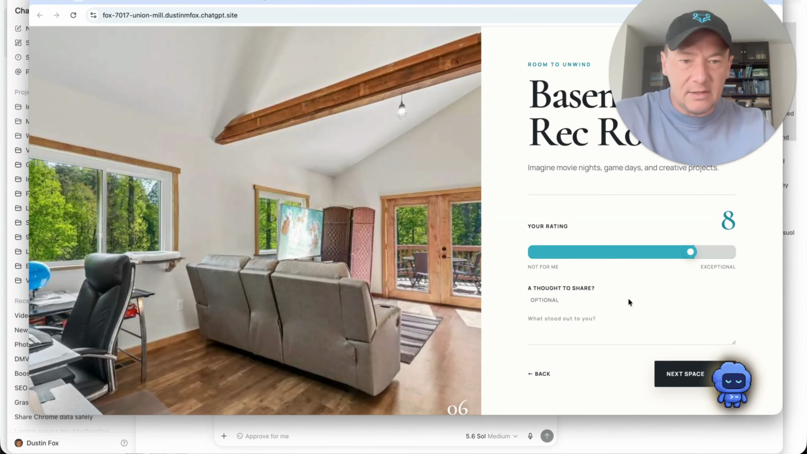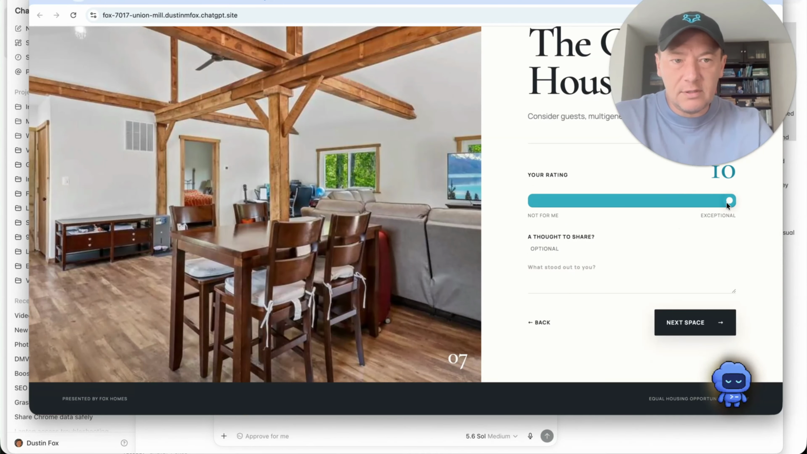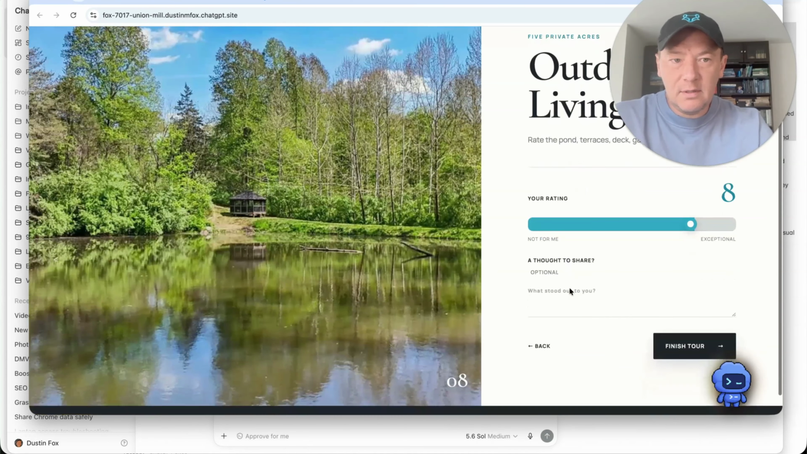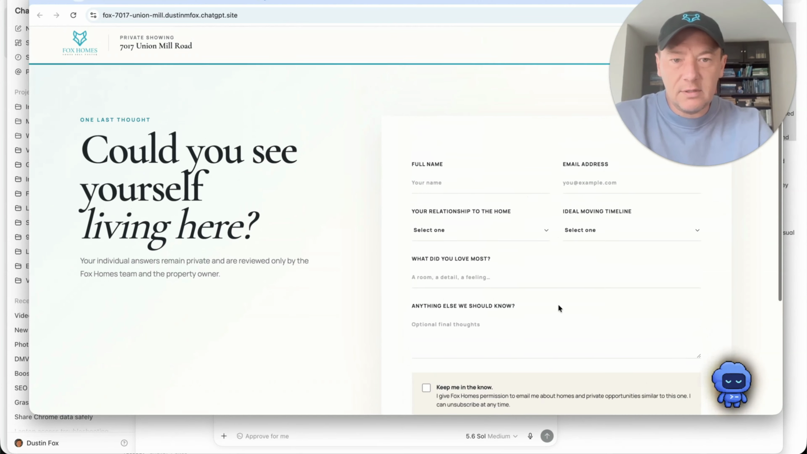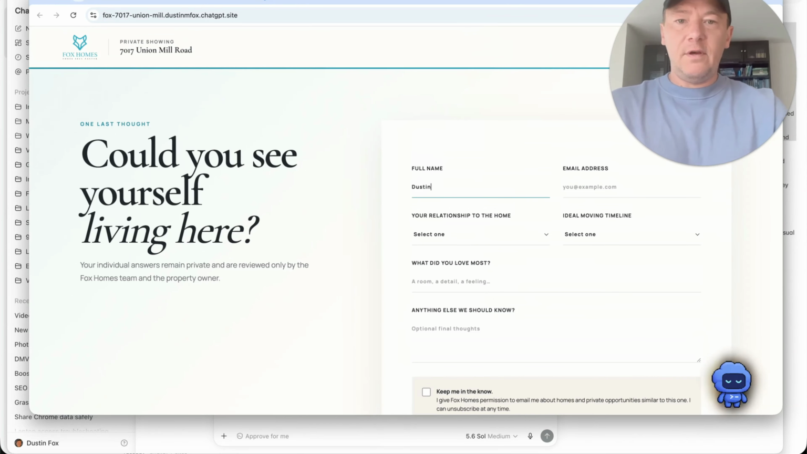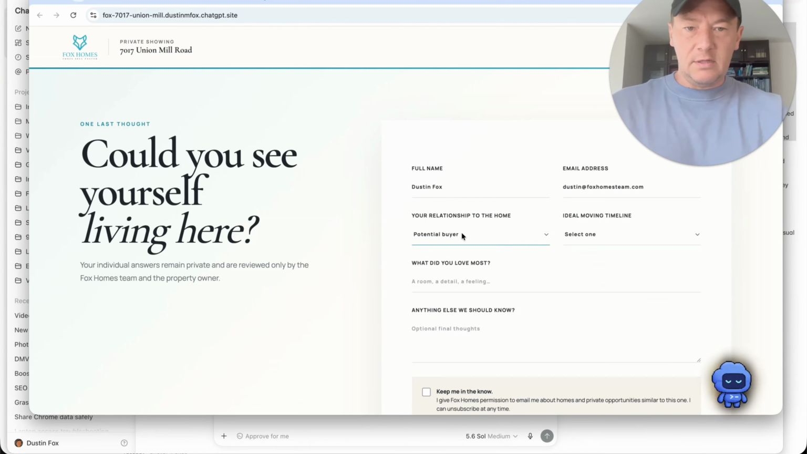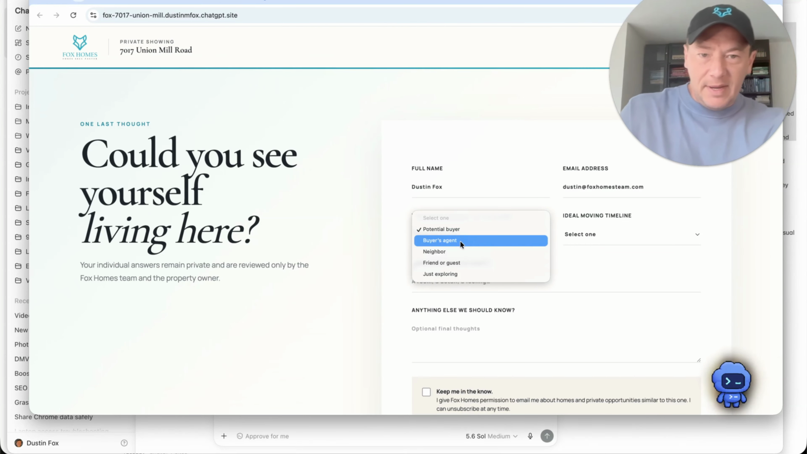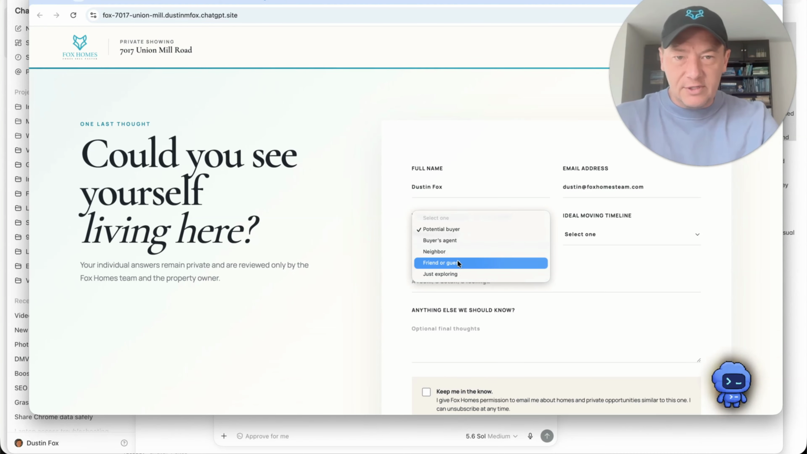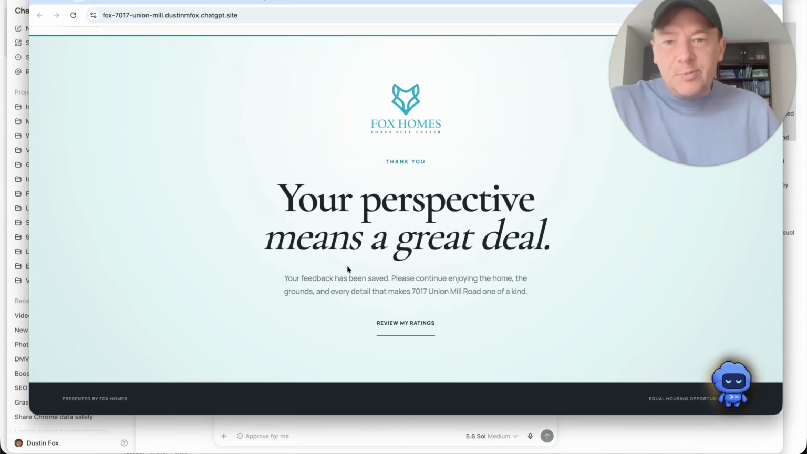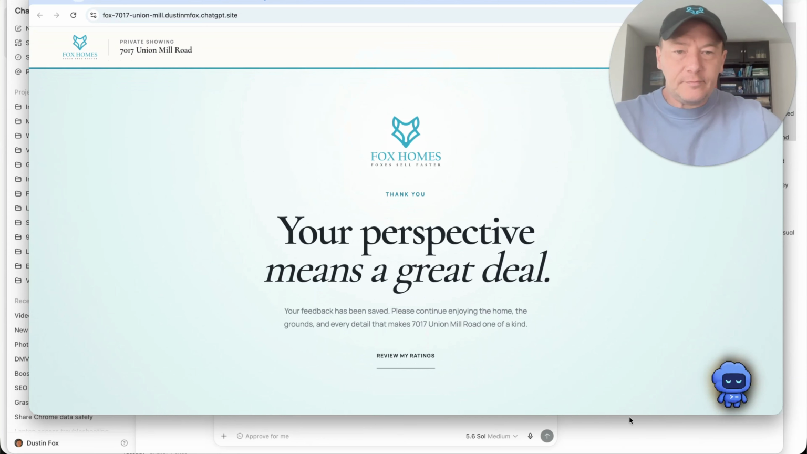This is the guest house. This is correct. 10. Outdoor living, correct. I'm gonna say Dustin Fox. I like this: potential buyer's agent, neighbor, friend, guest, just exploring, ideal. Your perspective means a great deal. Nice.